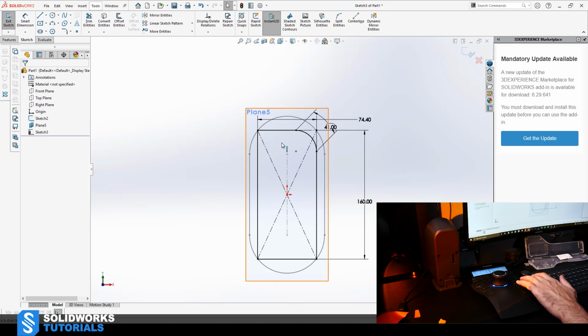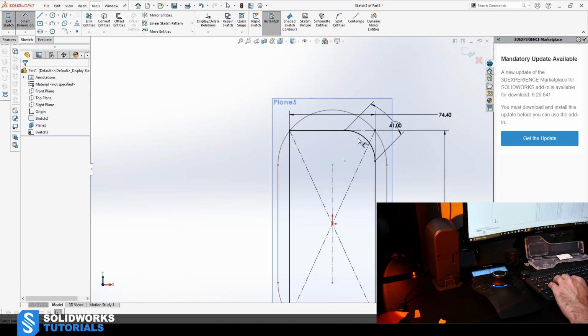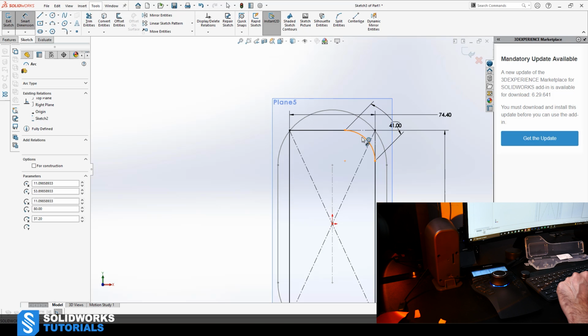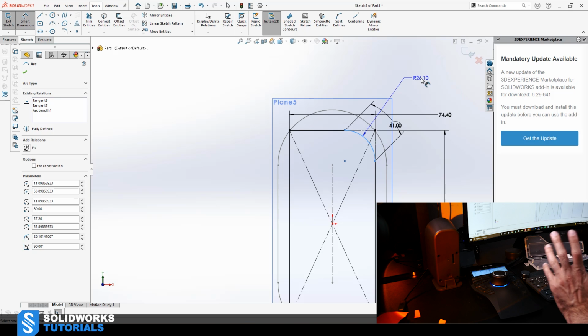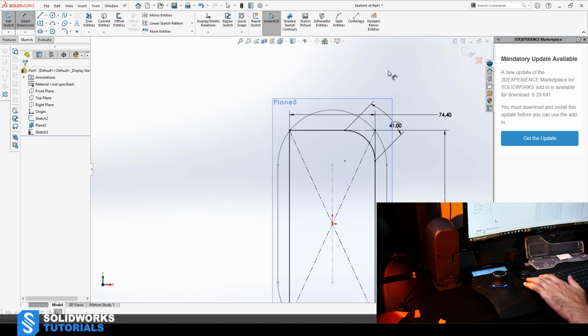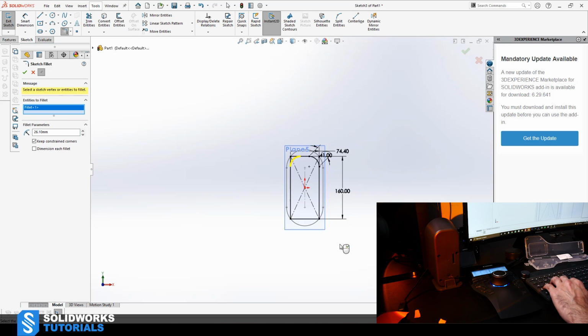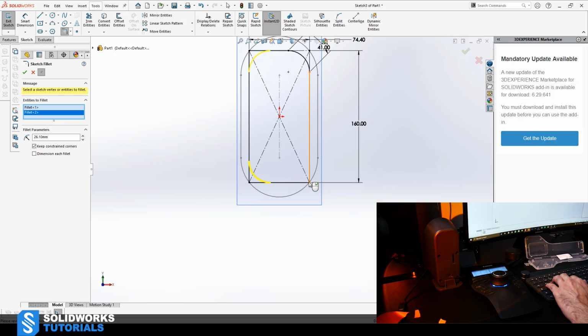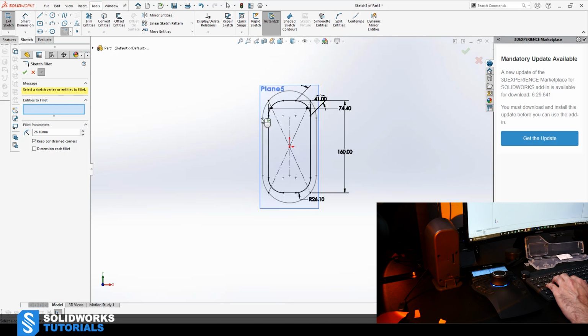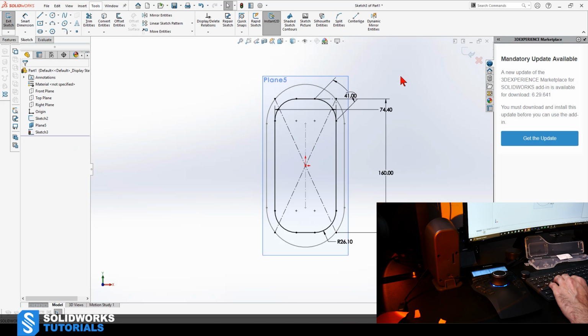Now all I have to do is to repeat that a couple of more times, and the faster way to do this is to measure the radius here with a smart dimension. Now that we know the arc length is 41, the radius turns out to be 26.1. So quickly I'm gonna select this 26.1 and convert my 3 other points into rounded edges. Did you see what I did?